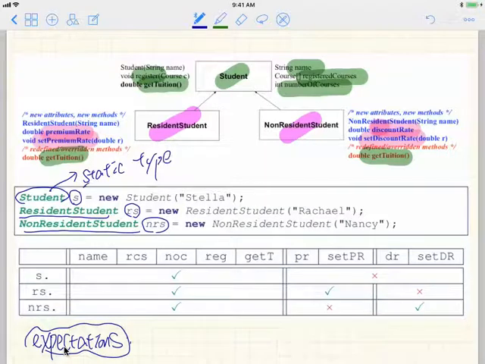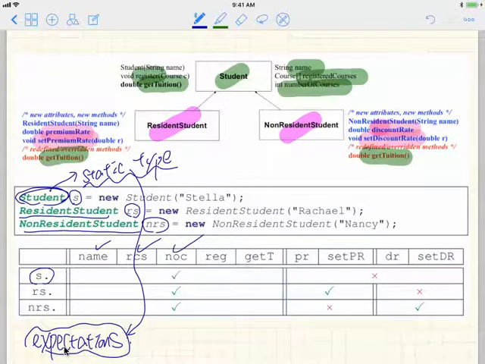As soon as the static type is declared, it's going to tell you what expectation you might have for that particular variable. For example, you can see for S over here, you can call any attributes or methods that are actually defined in the static type of S. In this case, you got name, register courses, number of courses, register, and get tuition.